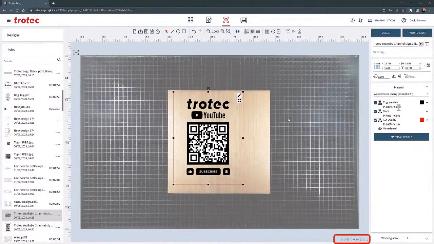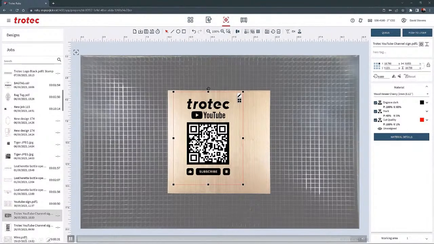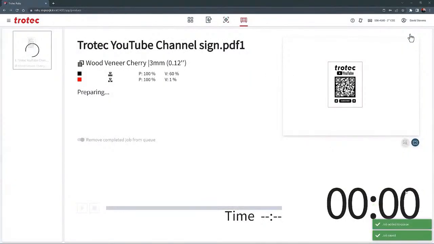At the bottom of the page are the exact coordinates of where the laser head and the Z-axis is located at the time, if this information is needed. Finally, when the laser is ready for processing, send that file to the produce screen by selecting the Q button. Additionally, if no files are currently in the queue, you can also select Push to Laser, which will take you to the fourth and final produce screen for laser operation.